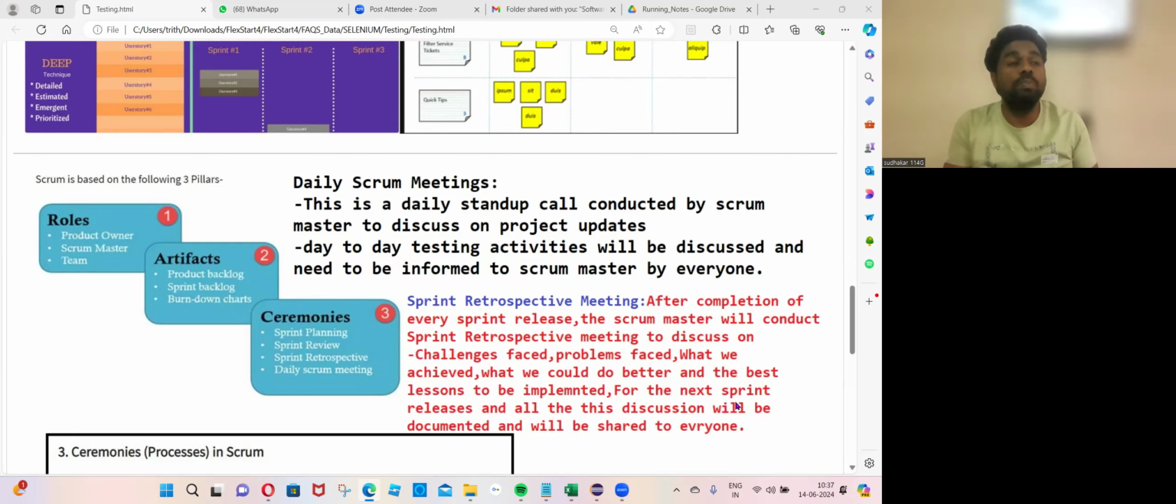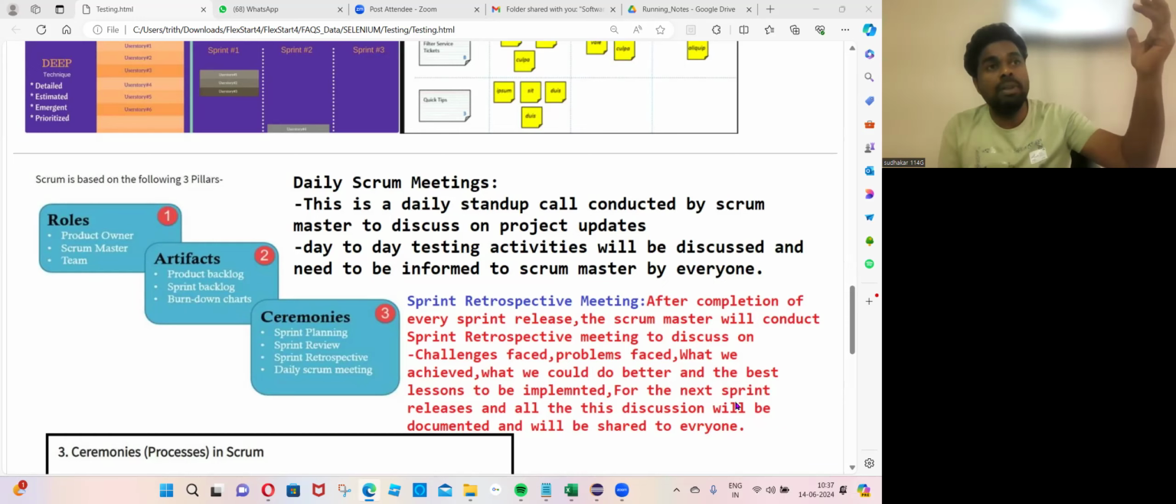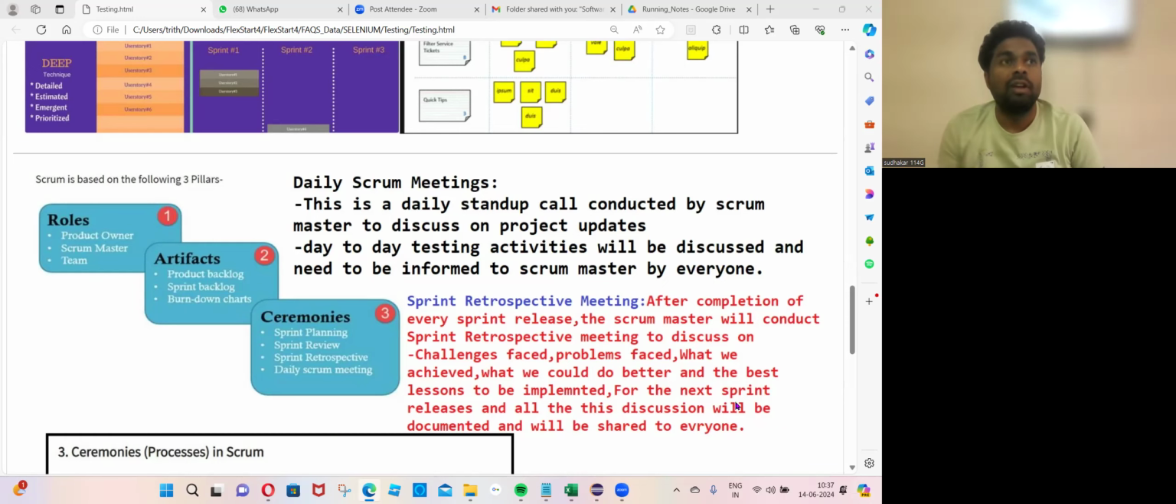In that retrospective meeting, the BA team will join, designers will join, developers will join, testers will join, the test lead, all the people will join. So he will collect all the information. What are the problems faced? He will ask this question. So he will put up an open forum. What are the problems we faced? Like that he will ask.